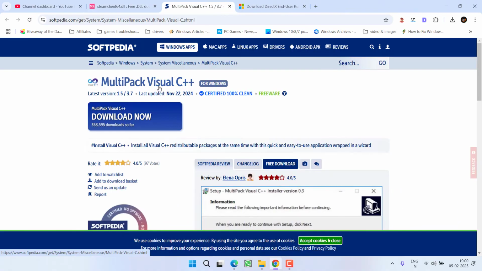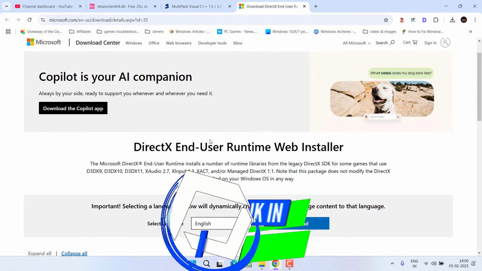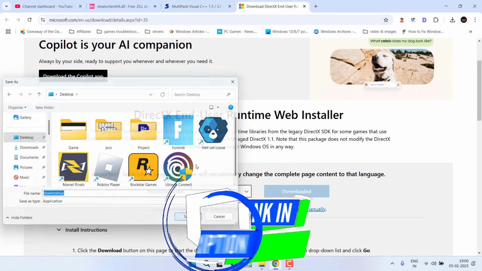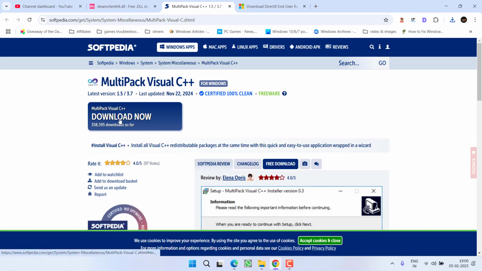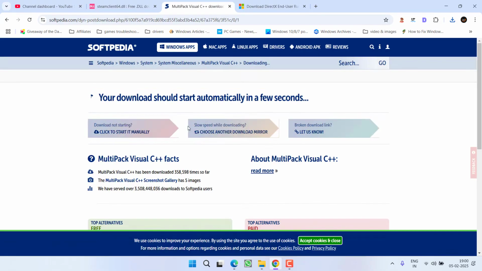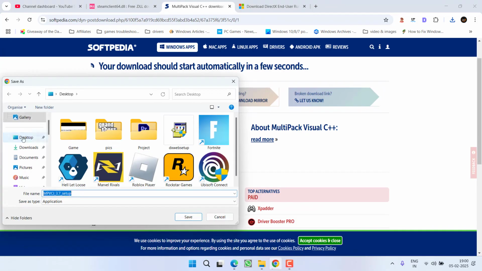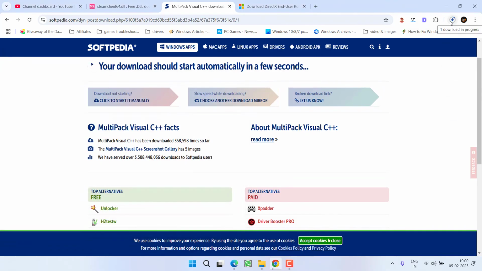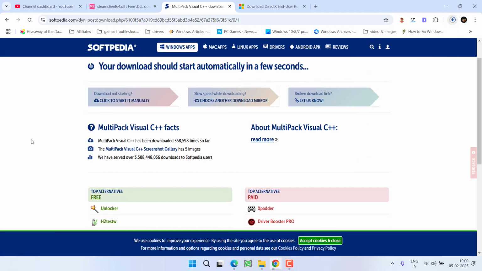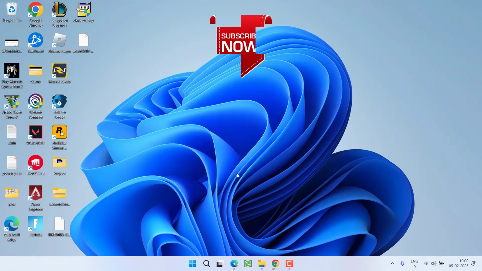If this method also fails to work out, lastly I have two programs. First one is Visual C++ and second one is the latest version of DirectX. Download both the programs one by one into your system. DirectX, and here is Microsoft Visual C++. Choose any of the mirrors, save it into your PC. Now once both the programs are downloaded, install these two programs into your system and then restart your PC and then launch the game to fix the issue of unable to load library steamclient64.dll.